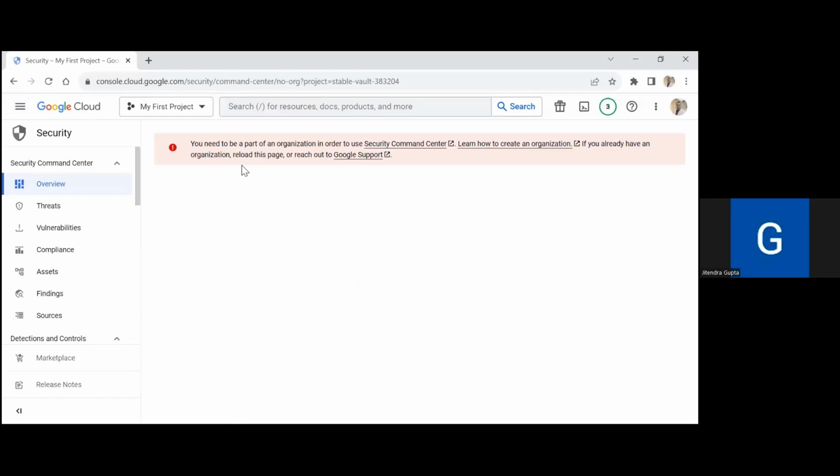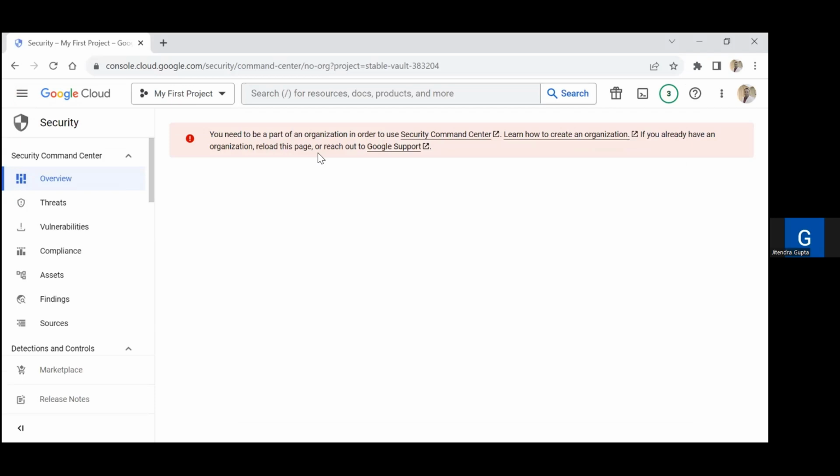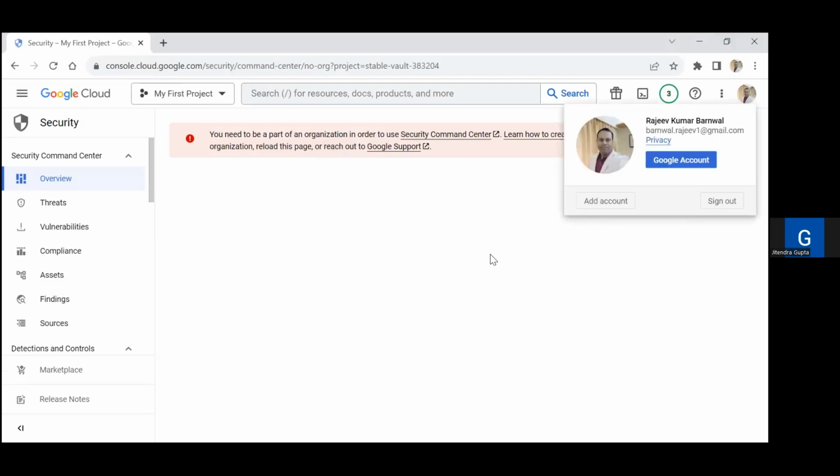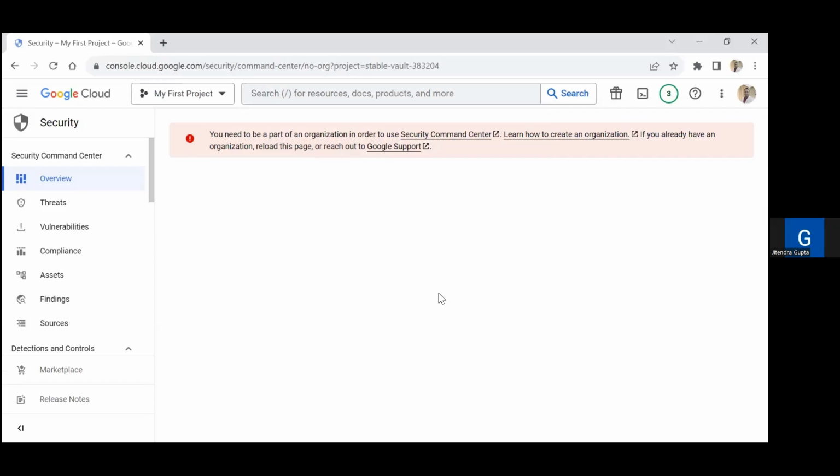You already have an organization, reload this page or reach out to Google support. Okay. So fine. If that does not work for you because you don't have an organization set up, let me continue sharing my screen then. Okay. That's a good catch here also, as I asked you to share, right? Okay. Let me take back the screen.